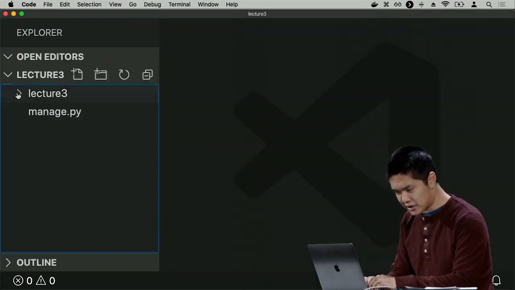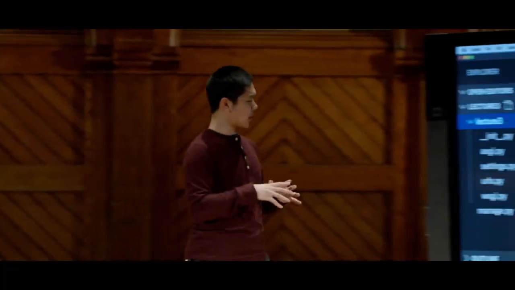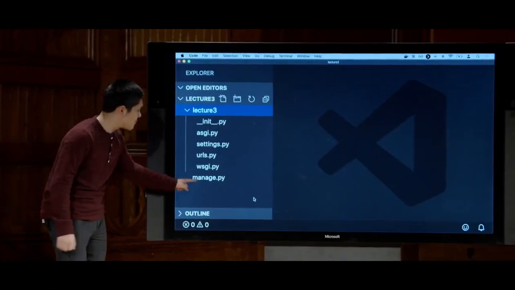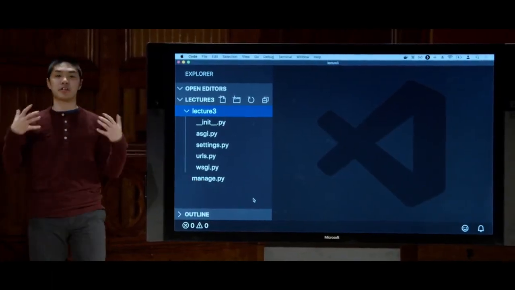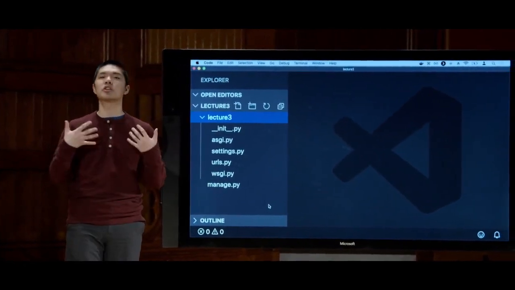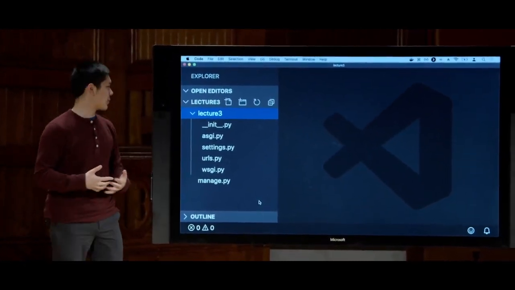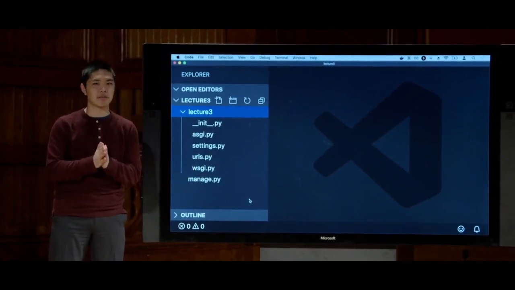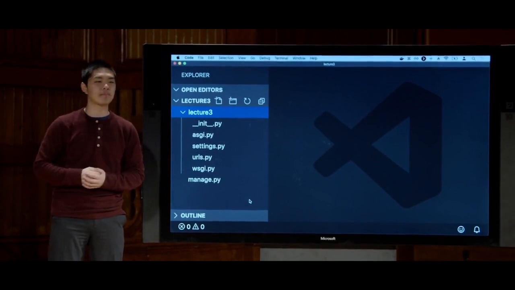And what we see inside of lecture 3 are a couple of files that were given just to get started. Not all of them are really interesting to us right now. But first and foremost, manage.py is a file that Django is going to create for us. We'll generally not need to touch that file. But we're going to use the manage.py file to be able to execute commands on this Django project. And we'll see a couple of examples of that now, and a couple of examples of that in future lectures as well.